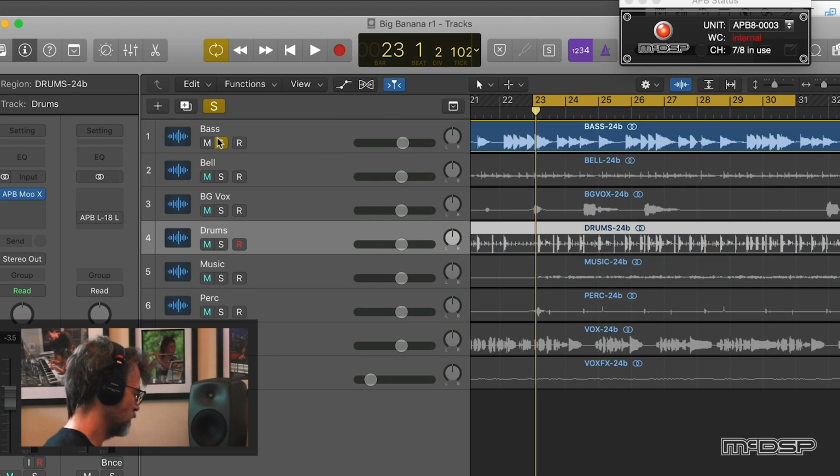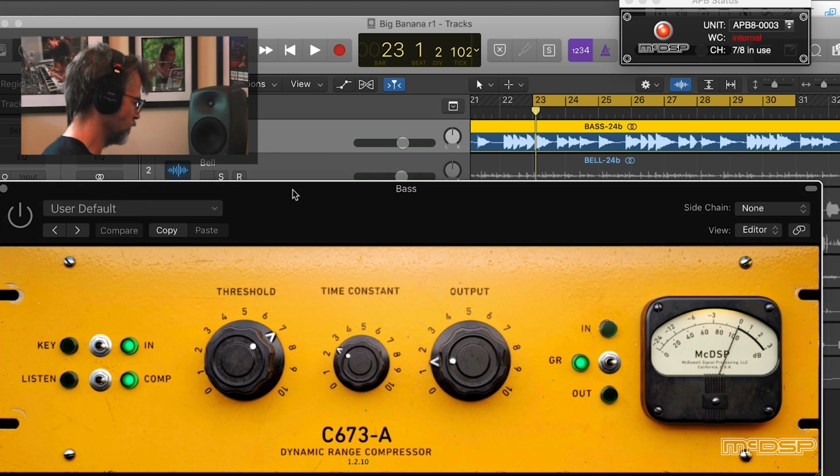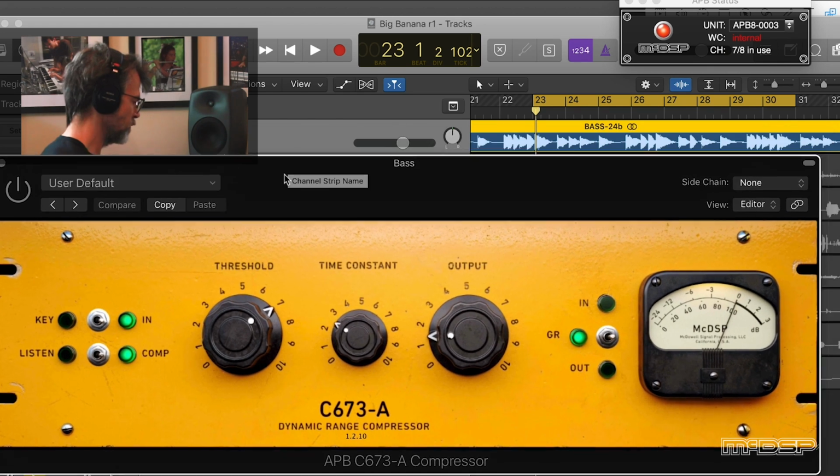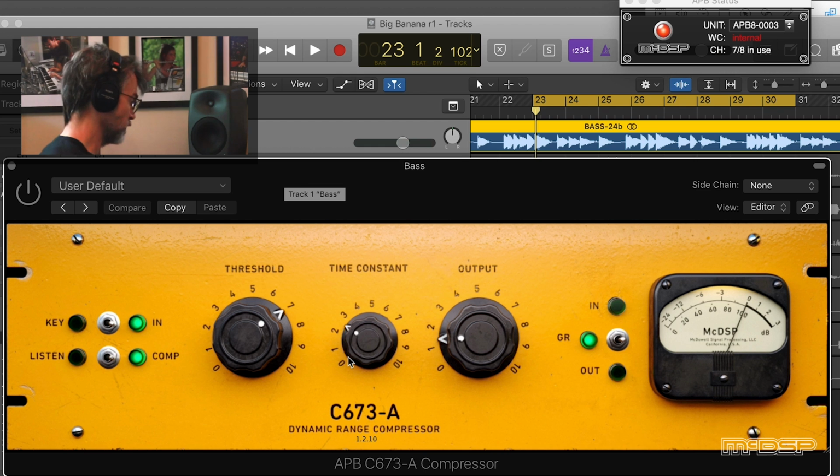Let's go to the bass, because it's always about the bass. Now in the bass, I'm using the C673A. It's actually the first APB plugin we ever did. It serves as a prototype for the whole dang project. There's actually three different tracking systems inside this plugin that'll give you the optimal amount of compression in a nice, soft kind of way. Let's play that bass some.